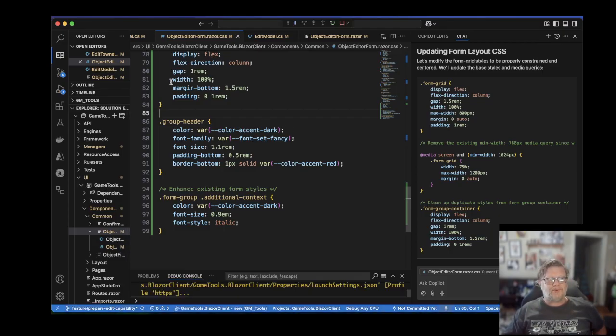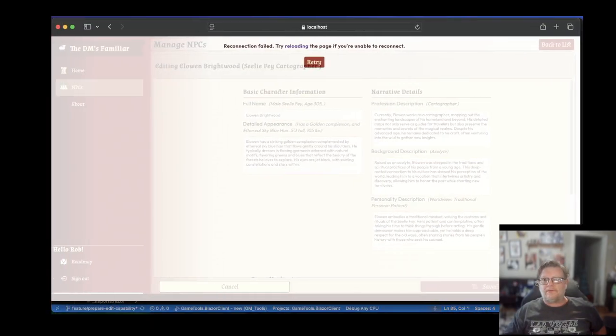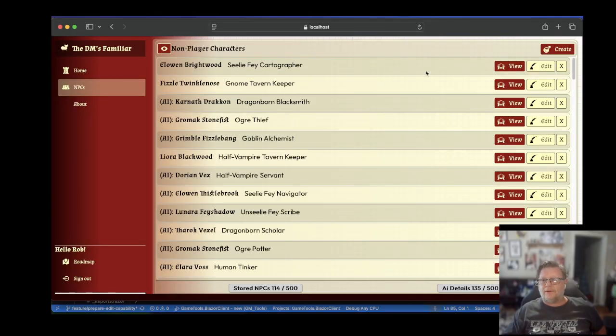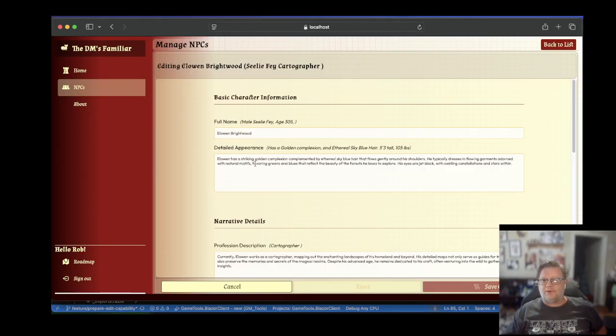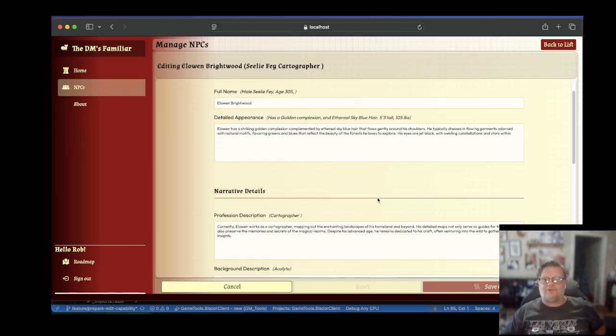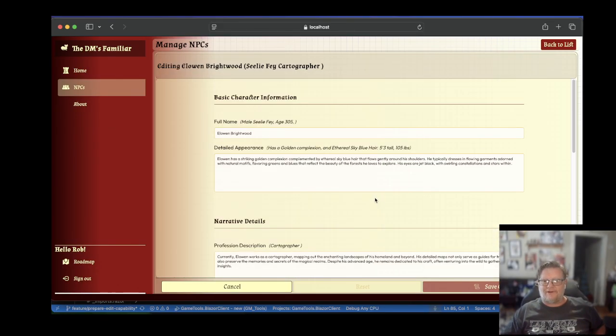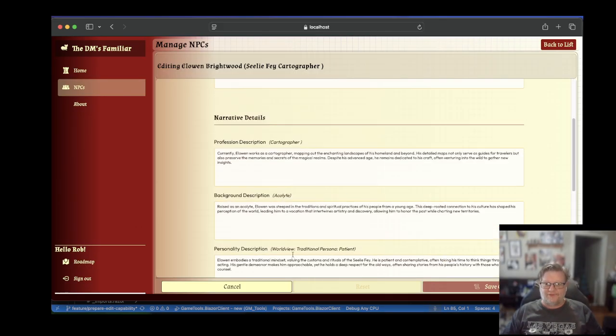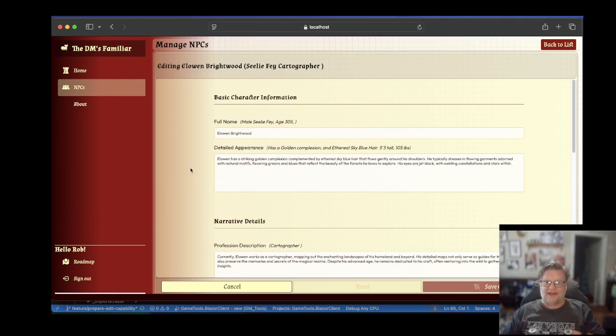Let's start the server up. Running on localhost as we do. And we'll refresh. Here we go. And let's take a look at Elo and Brightwood. And we are back to where we were before. I'm loving it. So I want to get the basic character information up top. And then I want these game mechanic stats. And then I want to bring in the narrative details. I want to edit things in that order.